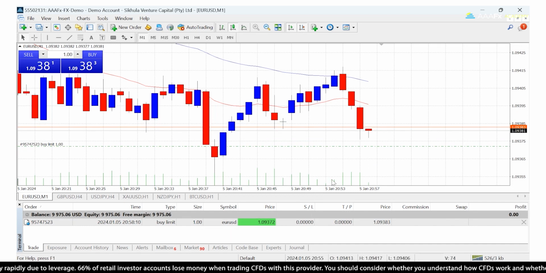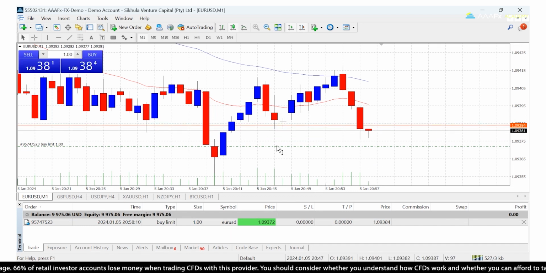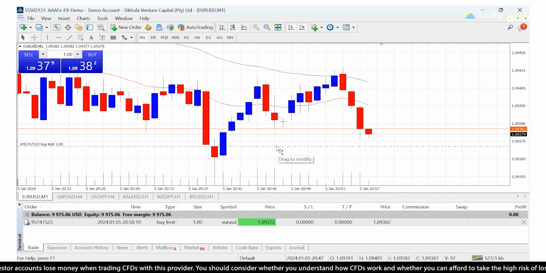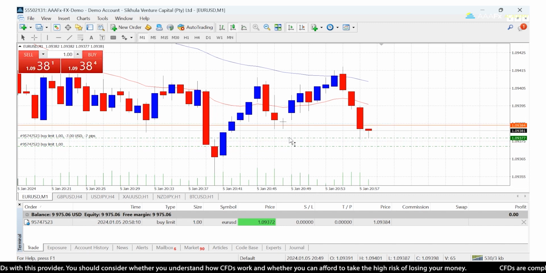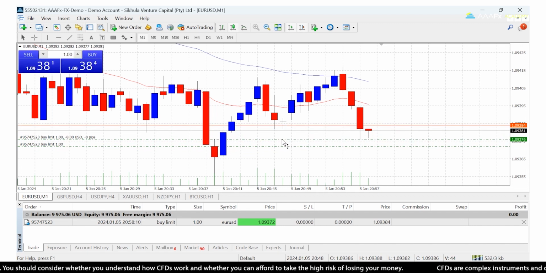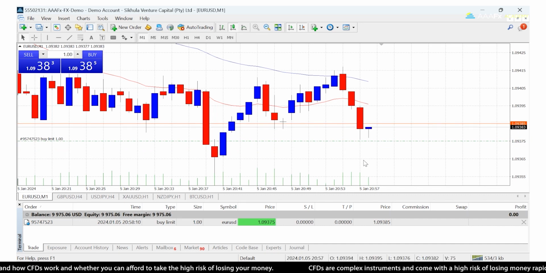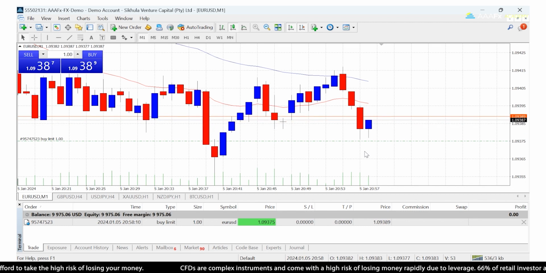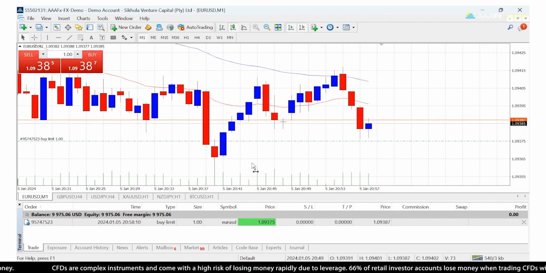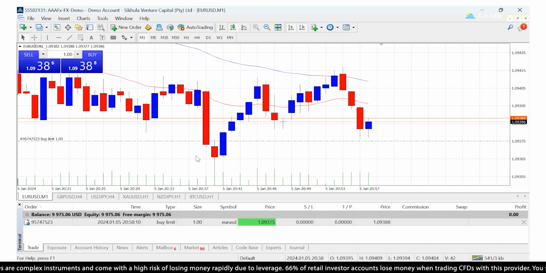If you want to change that buy limit order, you can always just click it and drag it to wherever you want it to be. So if I want it to be a bit closer by, I'll say here, we've now got a buy limit order there. Once price does get there, if it does get there, it will automatically trigger us in for a buy order. So we're going to leave that on the chart, but I'm also going to show you another way that you can do it.